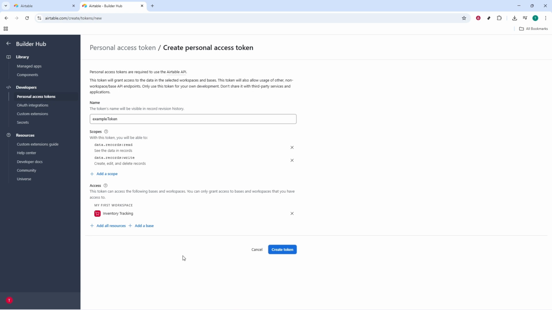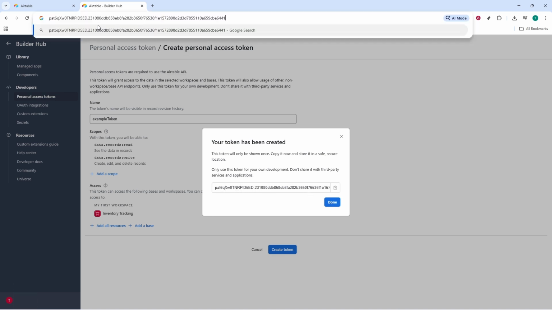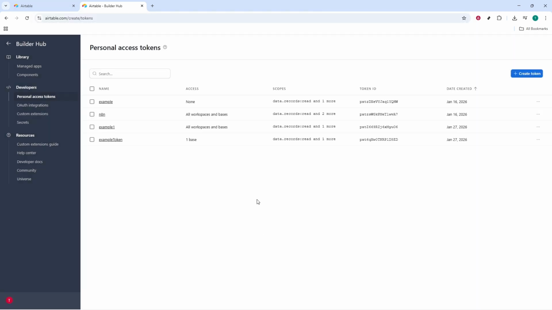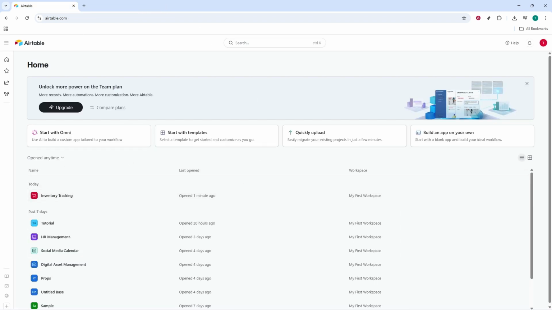When everything looks right, click Create Token. Airtable will generate the token and display it. Treat this token like a password. Keep it confidential and only paste it into trusted tools. If you ever need to stop access, return to the Developer Hub's Personal Access Tokens page to manage or revoke it. That's it, you've created a personal access token in Airtable with the right scopes and precise base access, ready for secure integrations and automations.